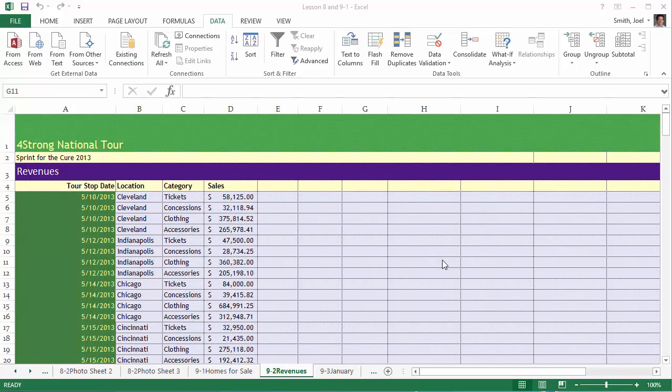For project 9-2, we are going to use the 9-2 revenues worksheet. So click on that, and we've got a lot of data here dealing with revenue for this company who is going on a national tour around to a bunch of different cities making lots of money. So we want some totals of each city that they stop at.